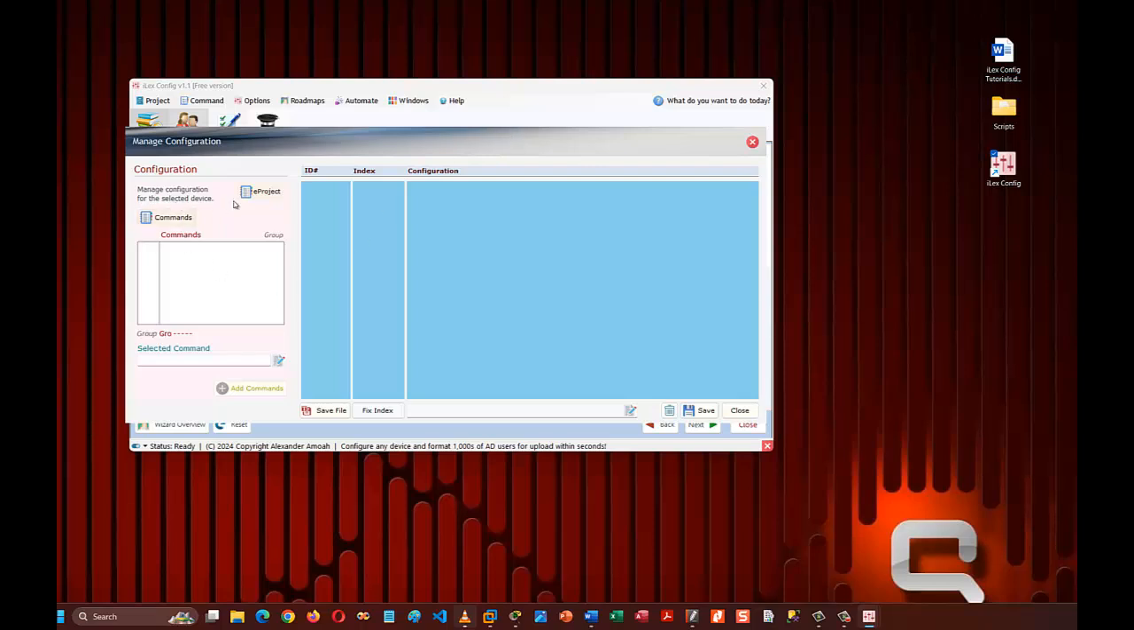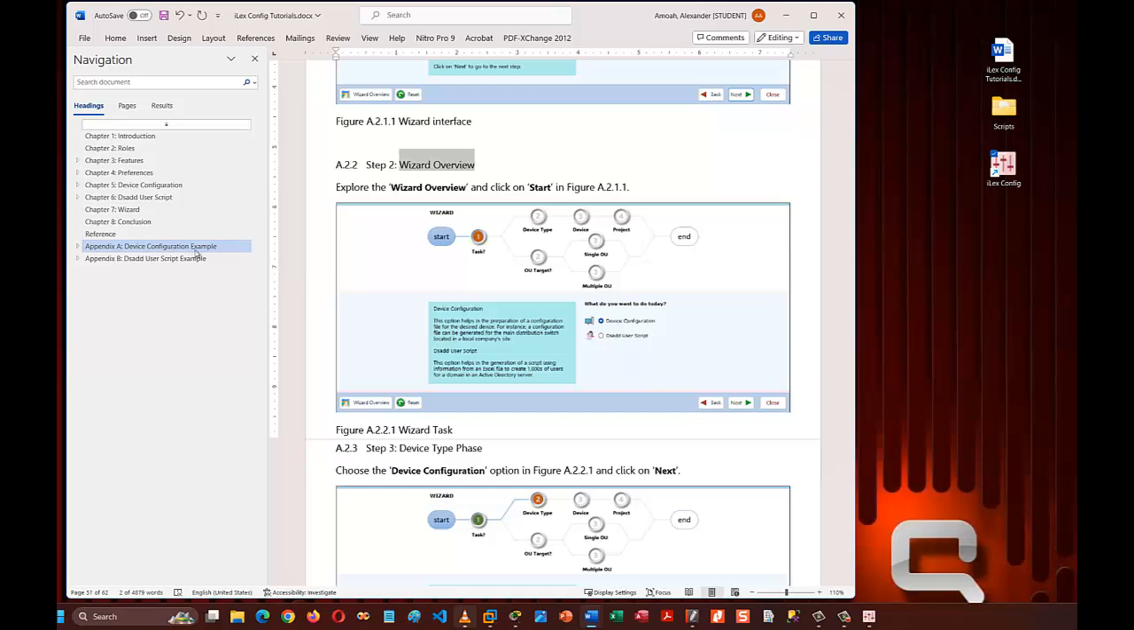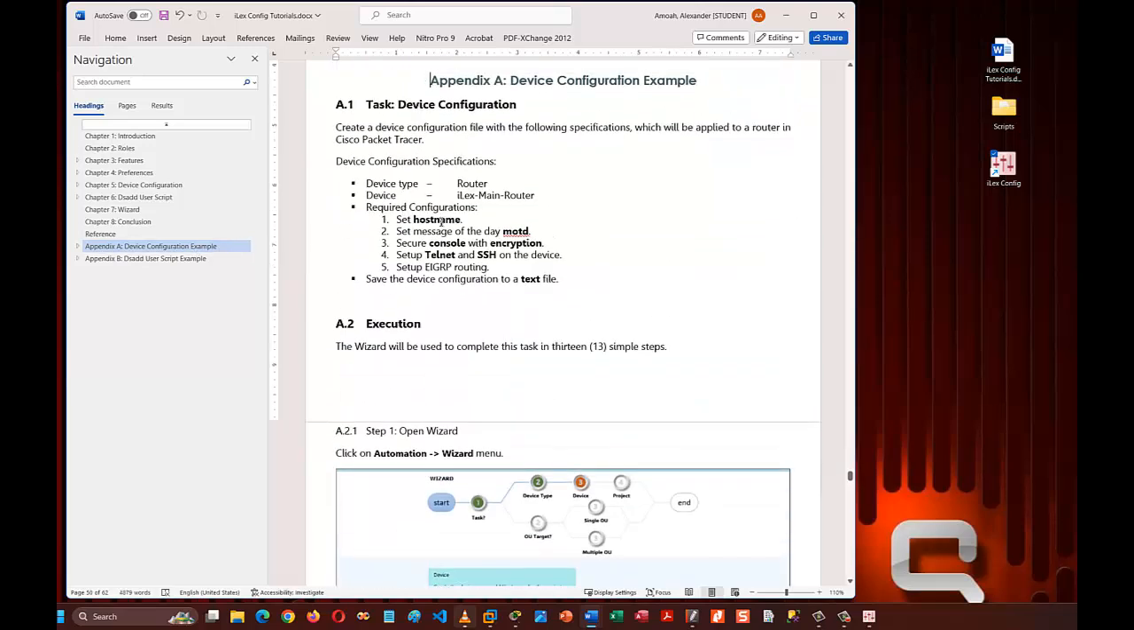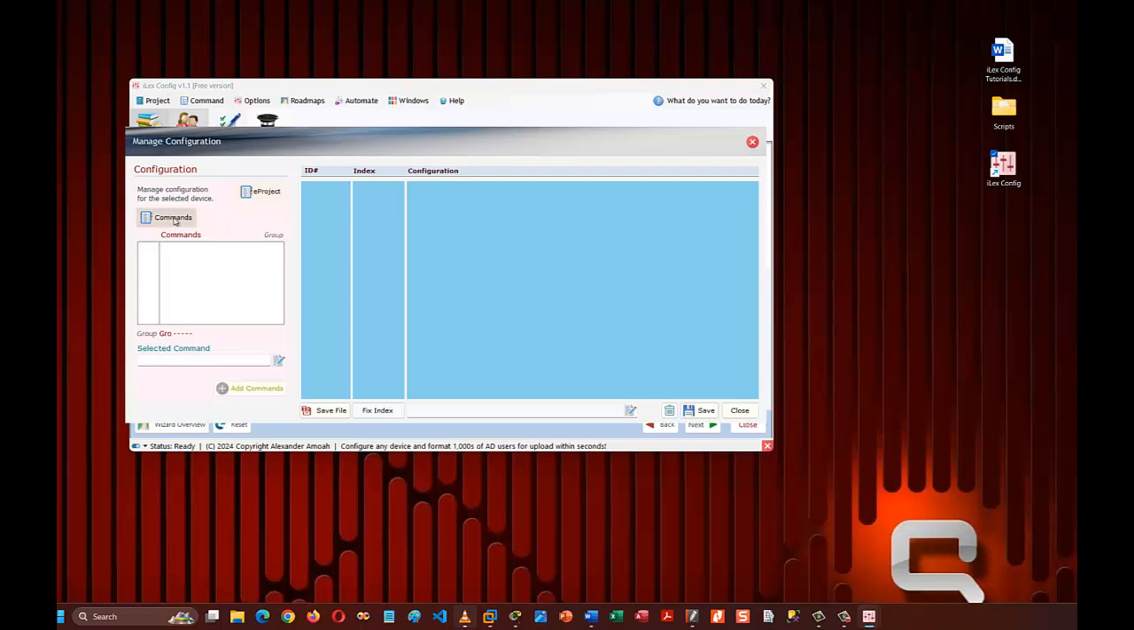So here, if you can see, we have manage configuration for the selected device. We have command button over here. We have add command over here and order. Okay. So next step is to click on command. If we remember, the first task is to set the host name. So we have to set the host name to the device name. So this is what we're going to do. So I'll click command.